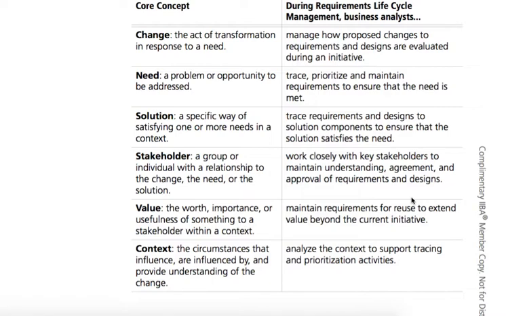Now the value here is again associated with the requirement. It means we maintain the requirement for reuse to extend the value beyond the current initiative. So the requirement is not only relevant during the project life cycle, but beyond the project life cycle. That is how we are increasing the value of the requirement.